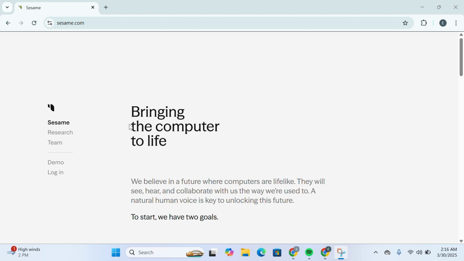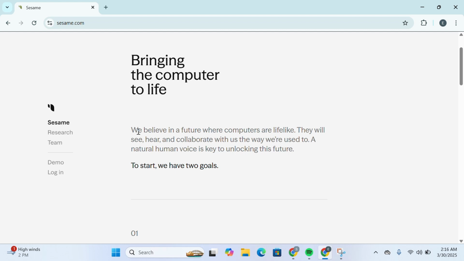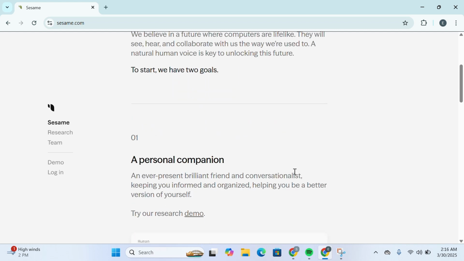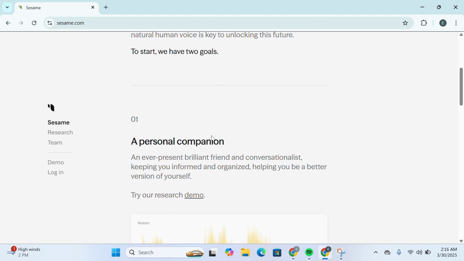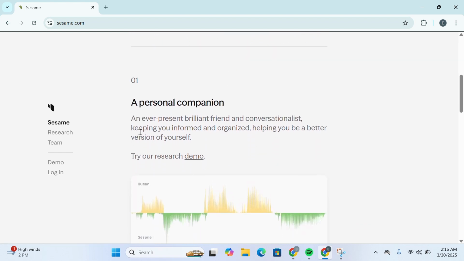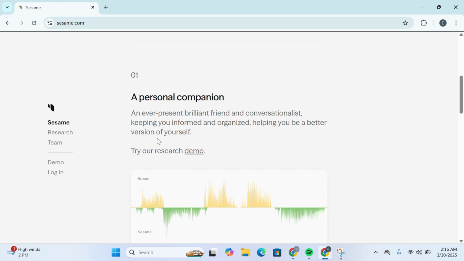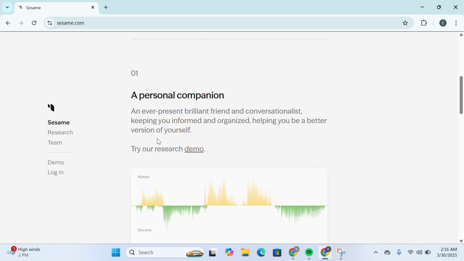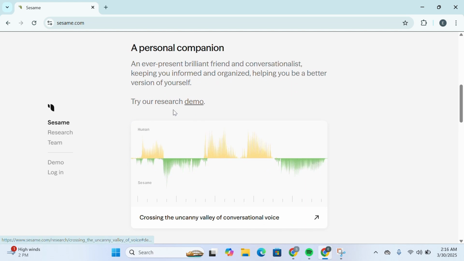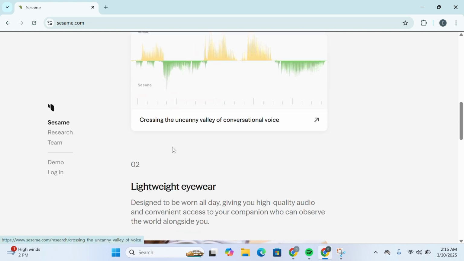So basically, it is bringing the computer to life, and they claim that they believe in a future where computers are lifelike, they will see, hear, and collaborate with us the way we're used to, which is a natural human voice is key to unlocking this future. So they claim that they have two goals. One is an ever-present brilliant friend and conversationalist, keeping you informed and organized, helping you be a better version of yourself, and you can try a research by clicking on demo.